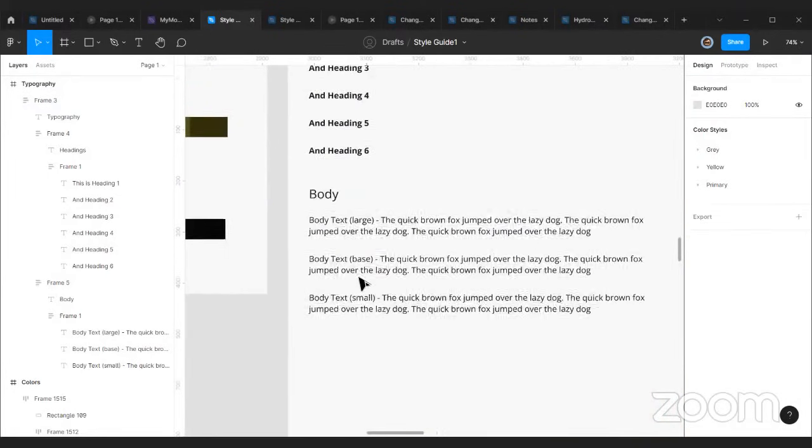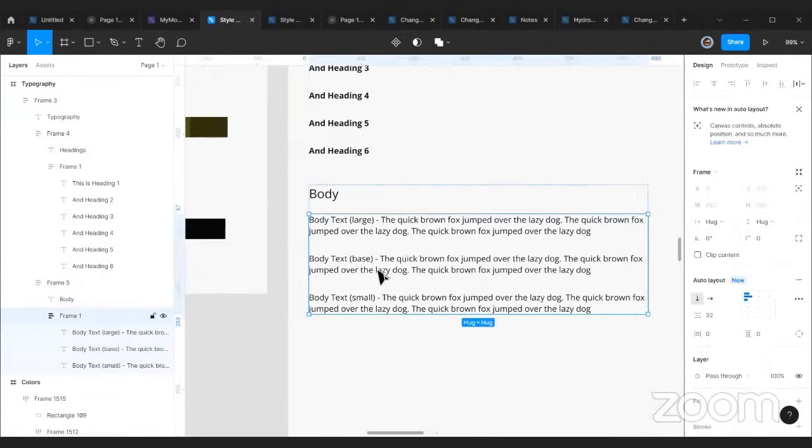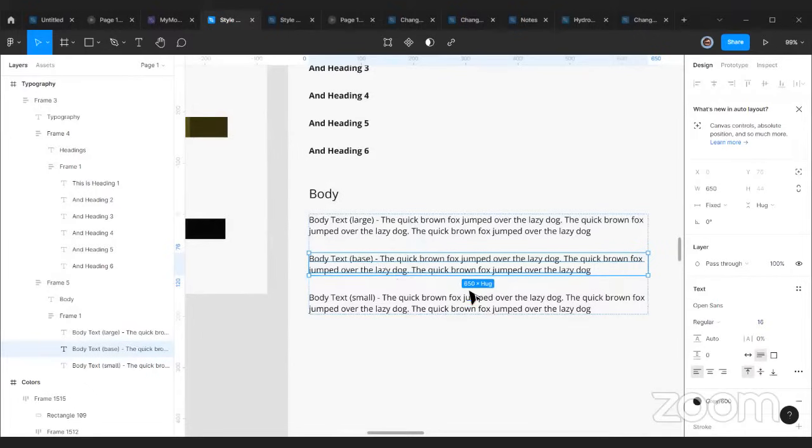So for the body text or the paragraph, that's my base size. I always use 16, because I feel like 16 is the most comfortable size for people to read on their mobile and websites, because most websites' paragraphs are 16, and most mobile designs have 16 as their base text.